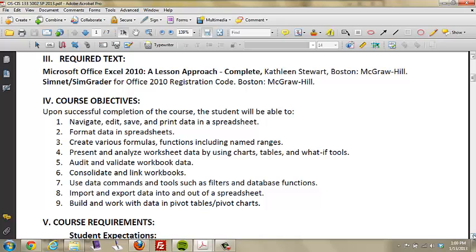The Microsoft Excel 2010 book comes with a 90-day trial for Office. So if you have already expired that, or if you didn't get your book online, you're going to want to make sure that you pick up Office 2010.